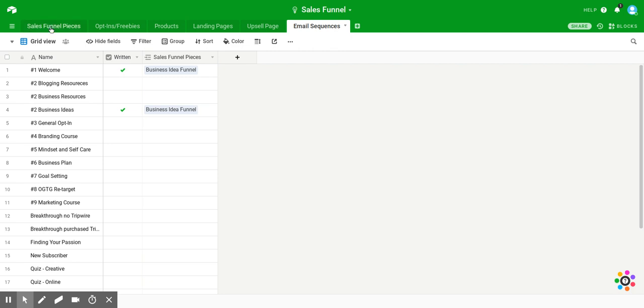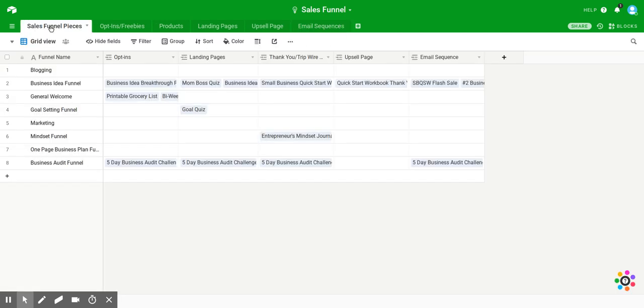So that's it. That's how I've been doing this. I've found it really helpful because I can look at this and I can say, all right, in my business idea funnel, I have an opt-in, I have landing pages, I have a thank you tripwire page, I have an upsell page, I have an email sequence, and I know all the steps are done. And if any of these were clicked on, you'd see they've all been updated. And so I can see where I am.